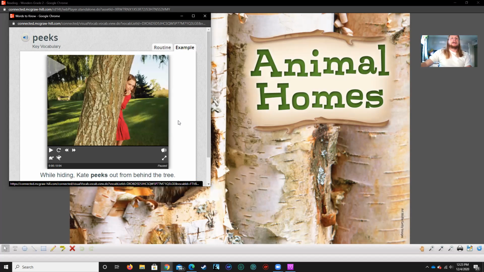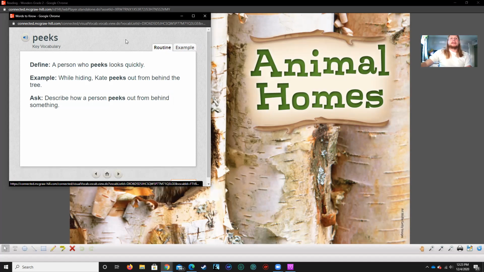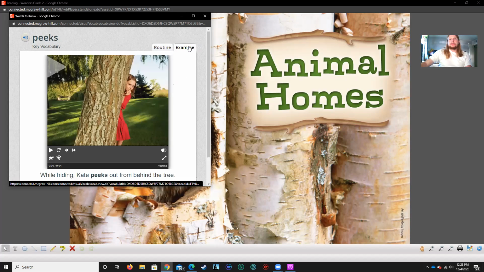Peeks. While hiding, Kate peeks out from behind the tree. A person who peeks looks quickly. Describe how a person peeks out from behind something. So let's look at Kate. She still wants to hide, so she's moving her face a little bit so we can still see her. But she's trying to peek.